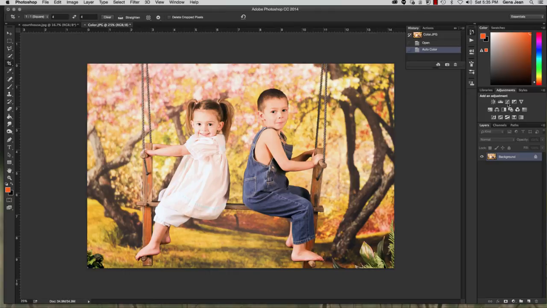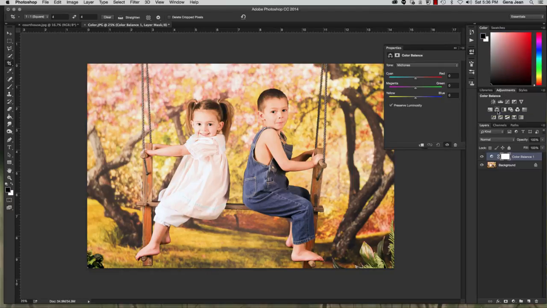Cancel out of that. Again, you would want to use non-destructive editing, so you would use an adjustment layer, and you would do the color balance adjustment layer. And so I would click on my color balance icon, and then I could go in and be careful. We can see what happens. It's very easy to go too far one way or another.